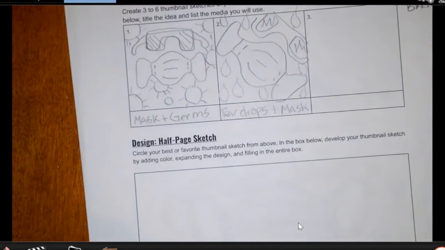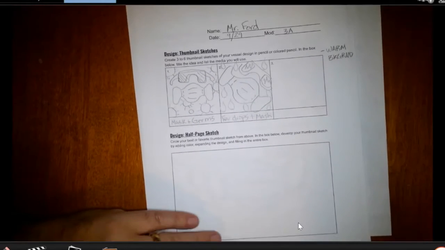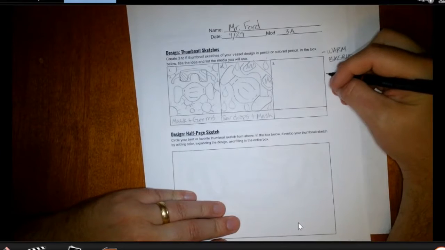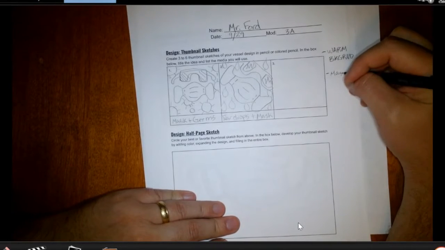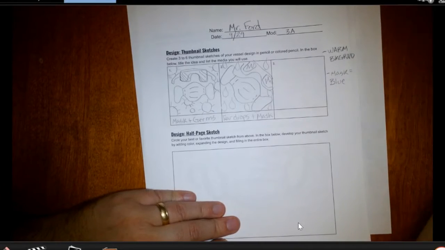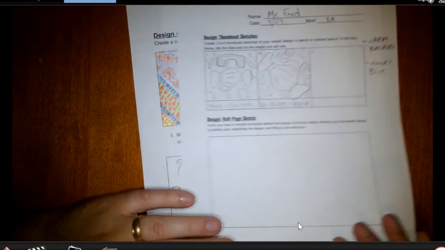And then we're going to move on to one last sketch. Okay. You know what? I want to keep my mask blue. I know that. So I'm going to put mask equals blue. So again, I'm just jotting down some notes. You don't have to do this, but it is helpful.